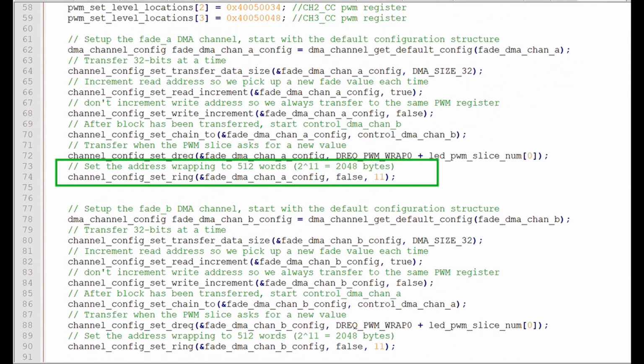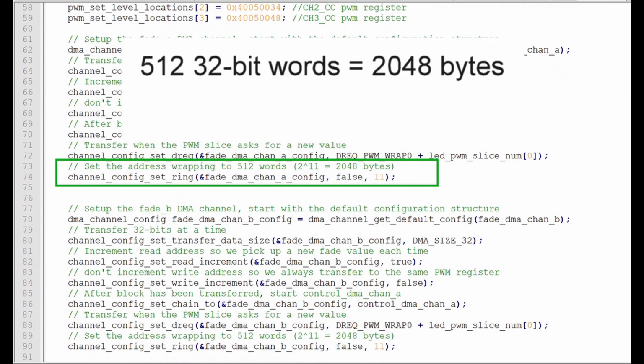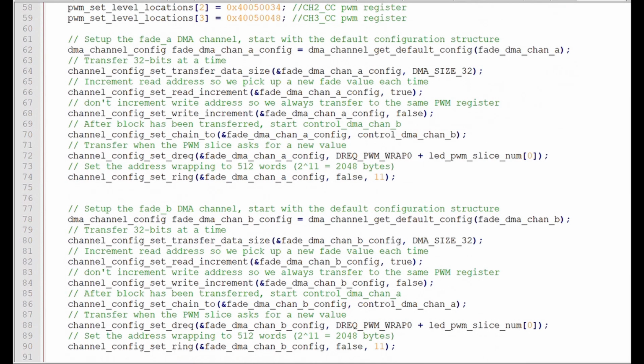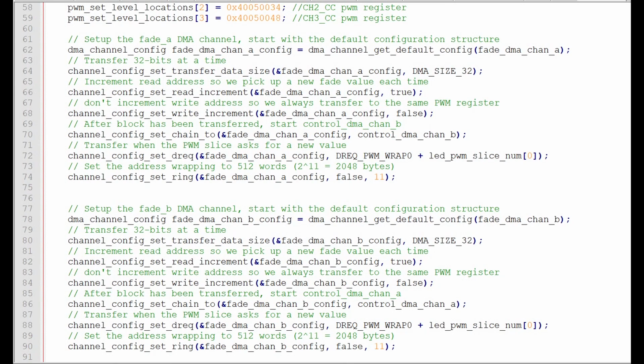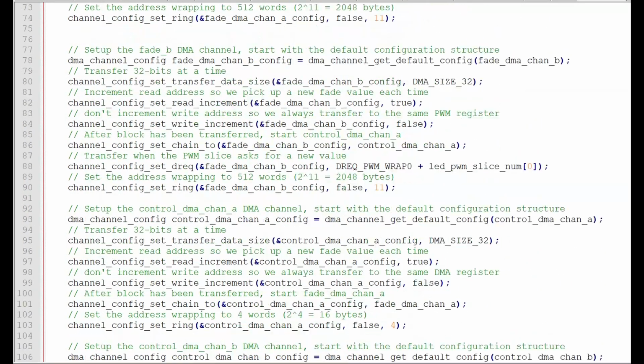This works with the attribute align statements earlier to determine how we repeat the data. In this case, the fade array contains 512 32-bit words or 2048 bytes. This command specifies the number of bytes of the changing part of the address. In this case, since 2048 is 2 to the 11th power, the ring size is 11. The configuration of the other data DMA channel is nearly identical, except it changes to a different control DMA channel after it is complete.